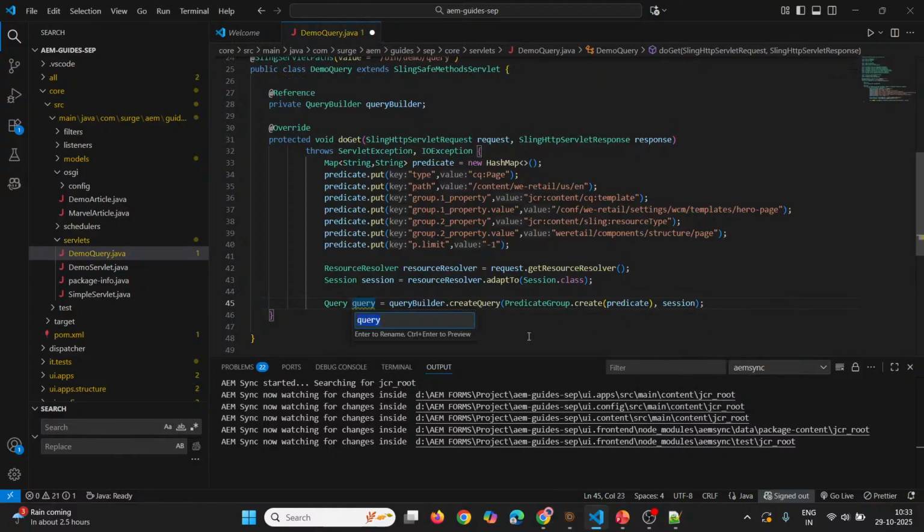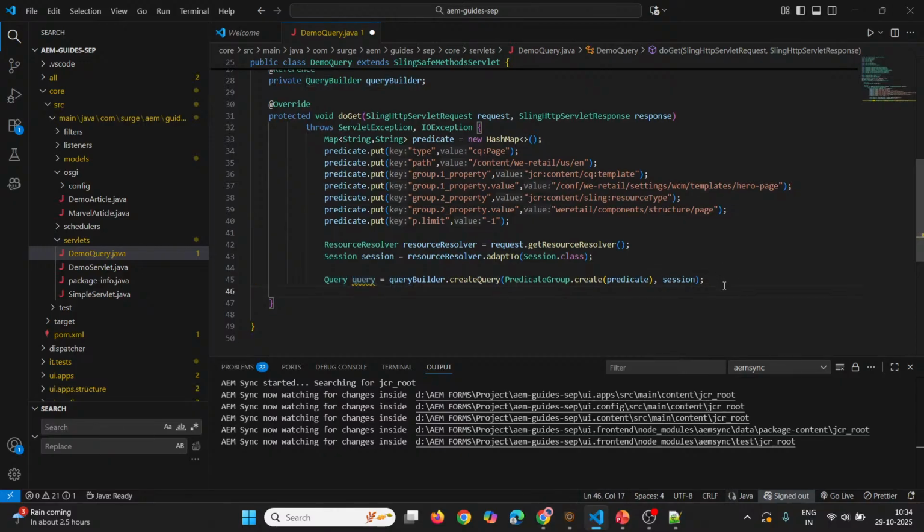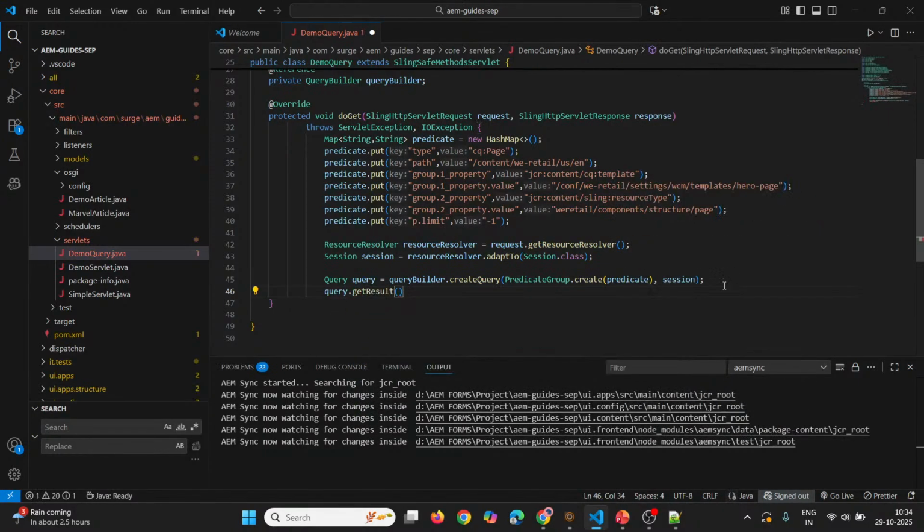Right now we have converted this normal map object into a query, and this query object contains the predicate, and it also contains the permission to access the JCR repository with the help of the session parameter. So from this query, in order to get the results, inside this query interface we have one method, query.getResults, which will return the results of the query.